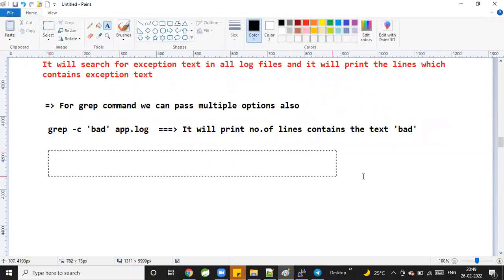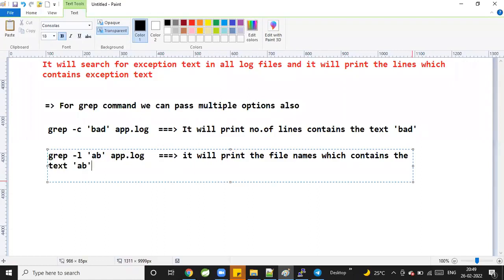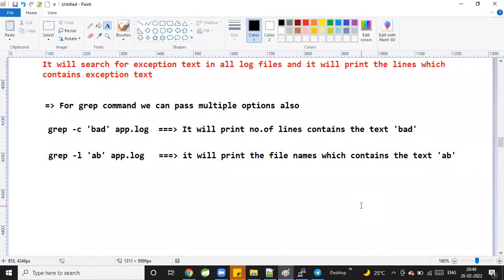grep -l AB app.log. It will just print the file names which contain the text AB. It will print the file names which contain the text AB, grep -l.